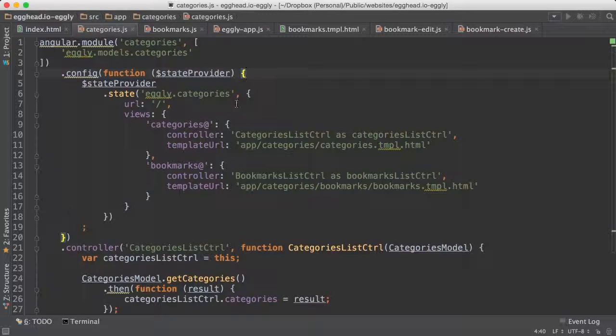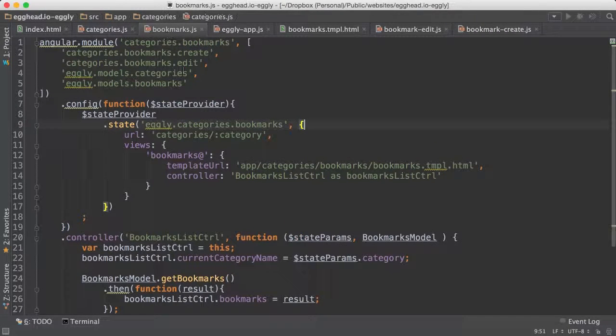Now this state has two named views, a categories and bookmarks view, and the categories view targets the UI element named categories in the top level state, which is Eggly, and the bookmarks named view targets the UI view named bookmarks, also in the top level state. And then in the bookmarks file, we have defined an Eggly.categories.bookmarks state that also targets the bookmarks named view in the top level state.